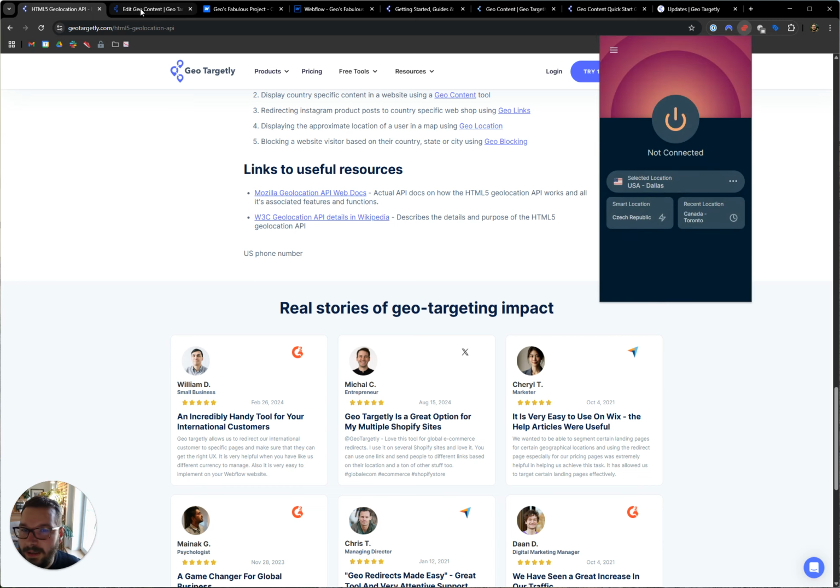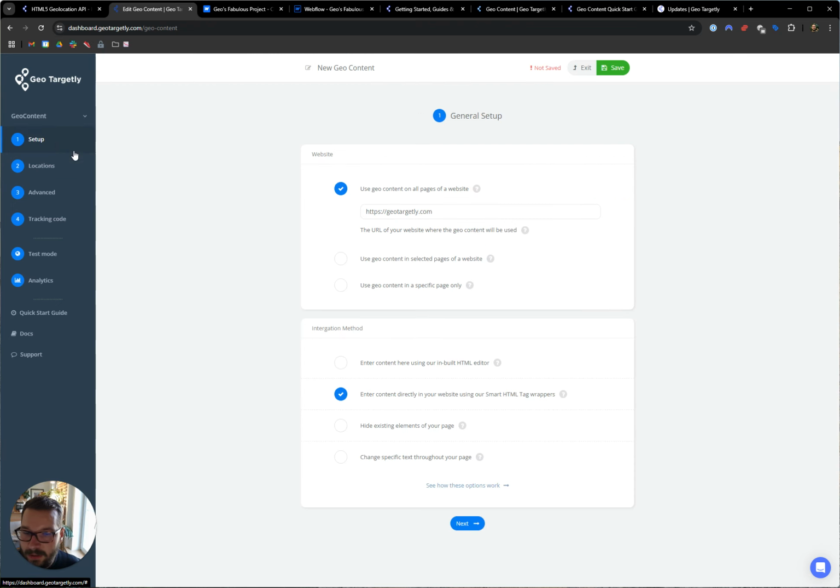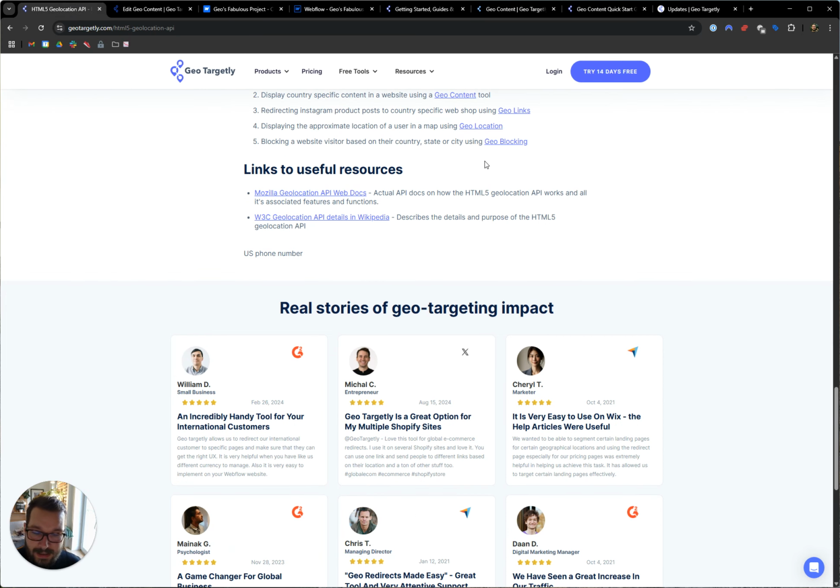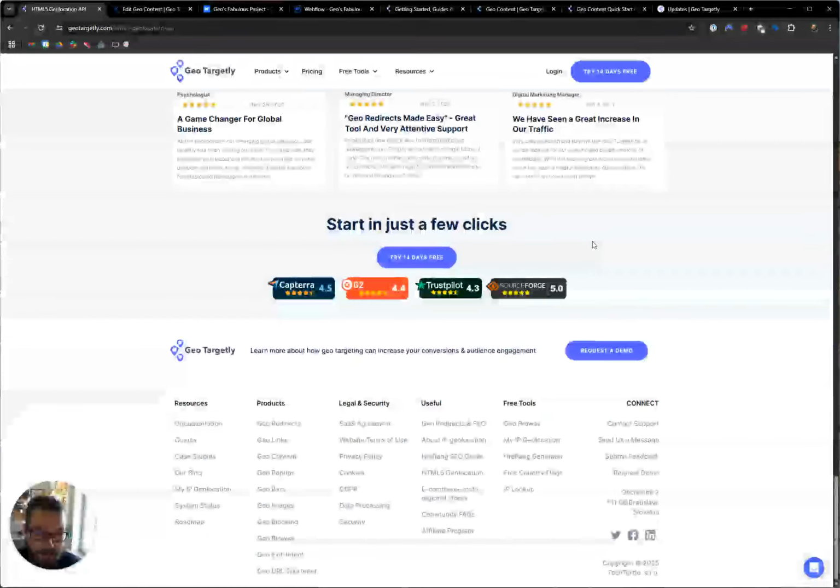So we can take a look at the third option to run GeoContent, which is to hide existing elements of your page. And let's do it a bit differently. This time, let's not change the content inside Webflow, but let's look up an existing element that we want to hide. So for example, as I was saying, you might want to use GeoContent to hide contact information for certain countries.